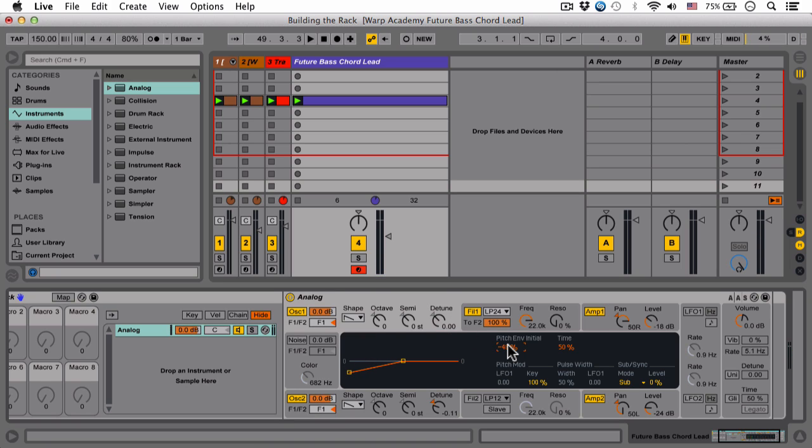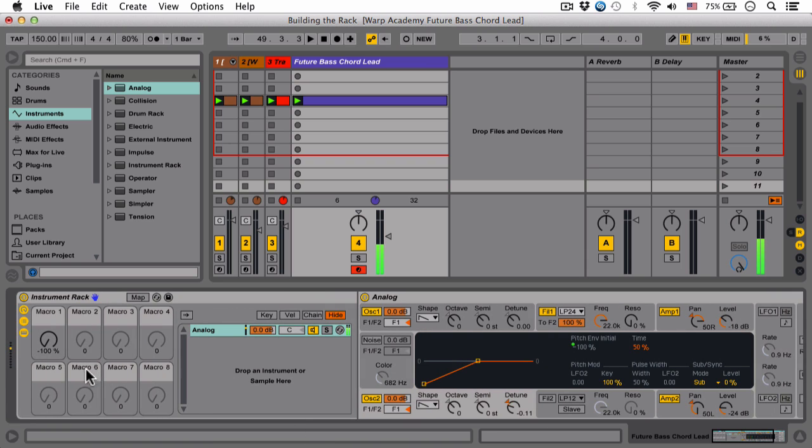Since I want to be able to adjust both oscillators' pitch envelopes at the same time, I'm going to macro map this to macro 1. And do the same for the other oscillator. Now you can really just experiment with the starting pitch of your synth, which will depend upon the song and the context.